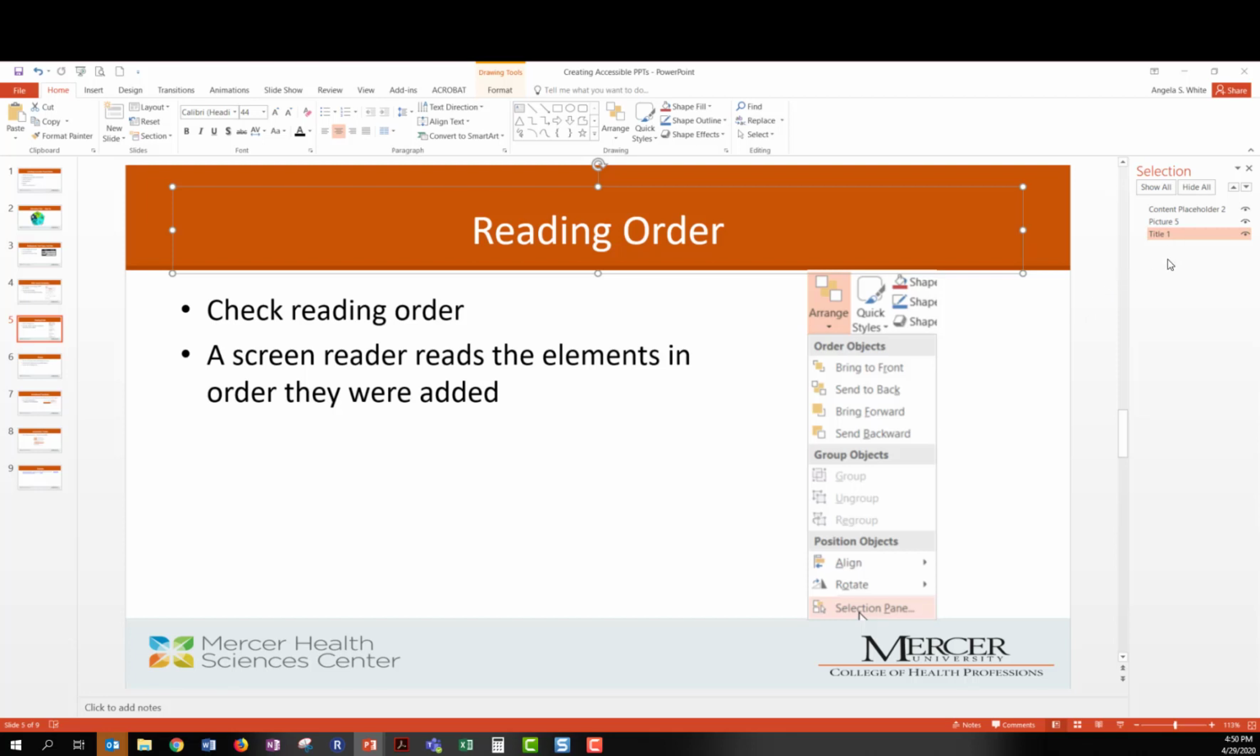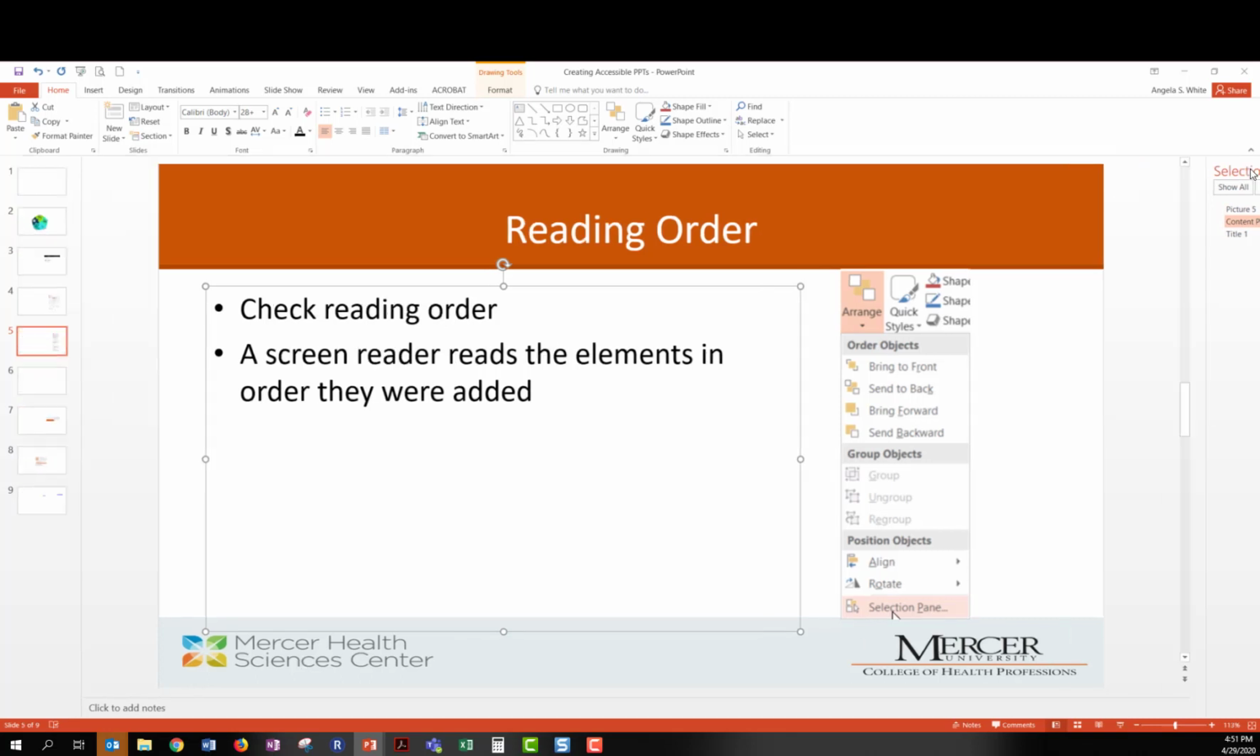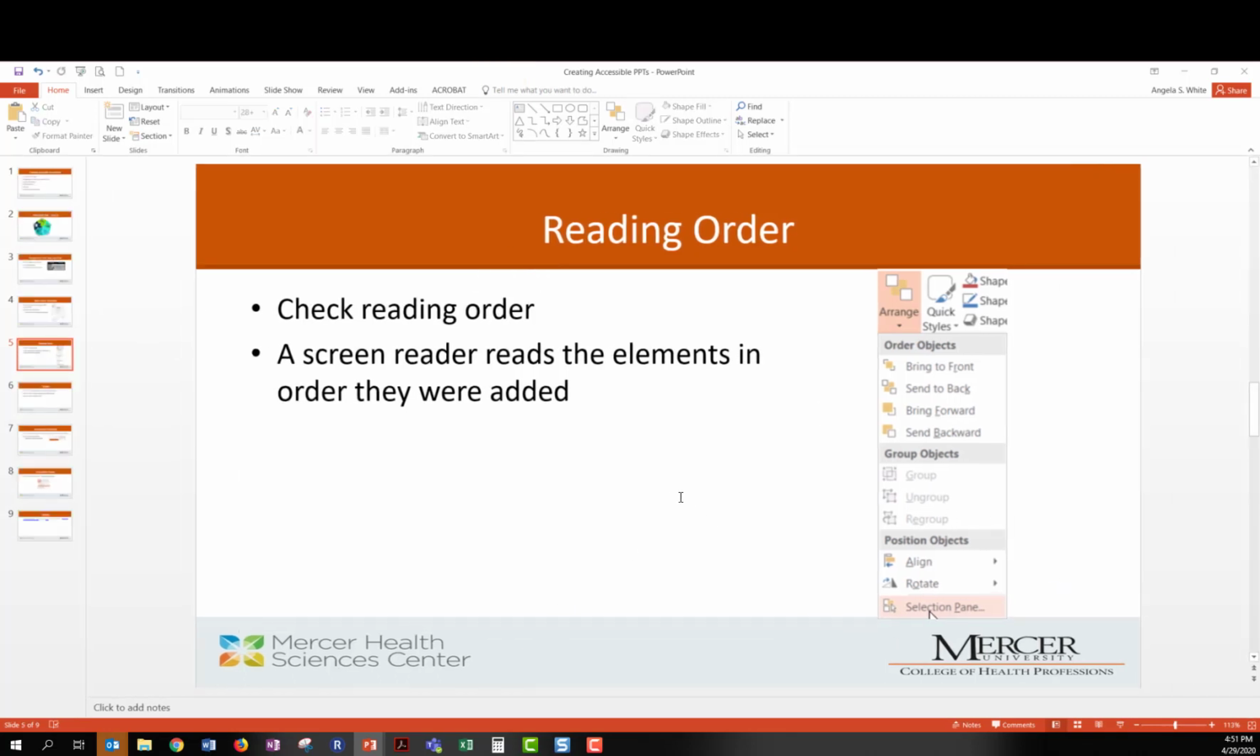Now it's a little odd because the screen reader actually reads this from bottom to top. So you want your title to be at the bottom, and then the other items. Now I actually prefer that the content placeholder 2, so this text content, come before the picture. So I want to move that down. So I have it highlighted here, and then I'm going to click the arrow button down, and you'll see then that it's in the second place here. Okay, so when I'm finished with that, I'll just click the X and get out of that. So that's how you change the reading order of a slide.